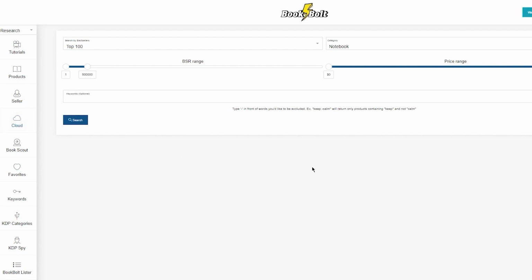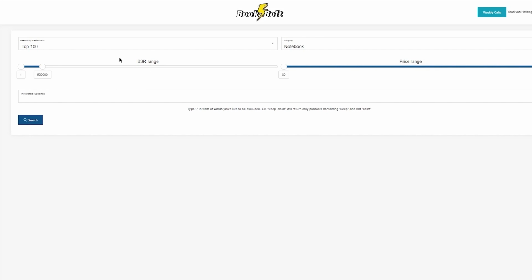So BSR, which I told you previously, means your best seller range, okay? Your bestseller rate, basically. So it's your bestseller rank, and the cloud feature utilizes this quantity, and by using it, it gives you a lot of different details and data on best-selling books, okay?